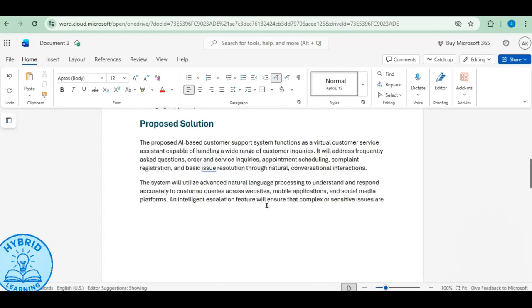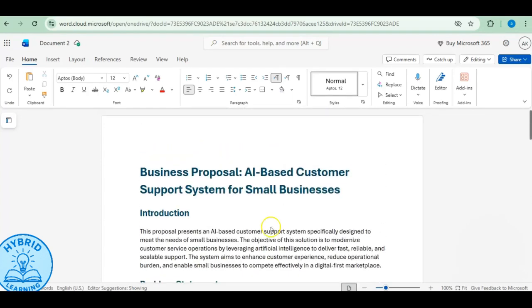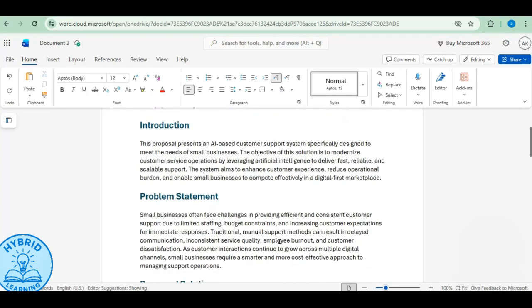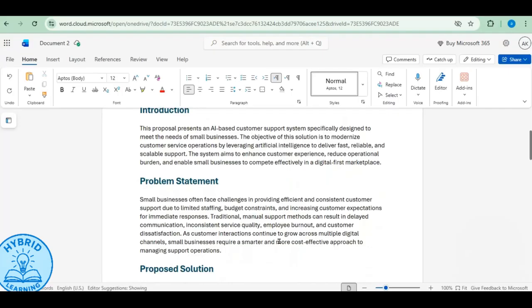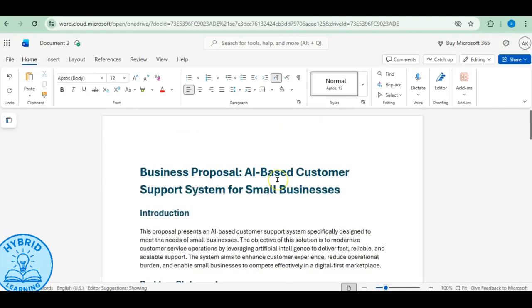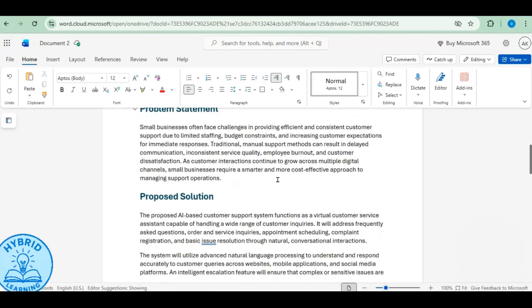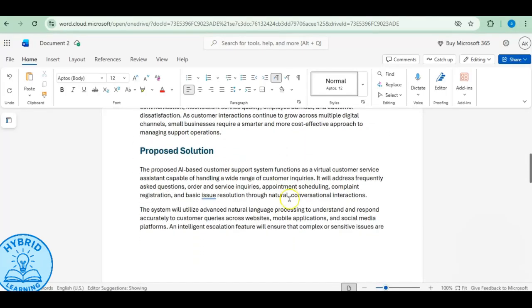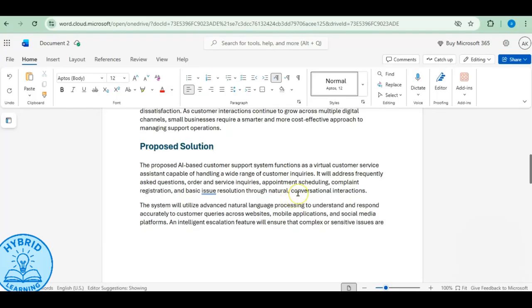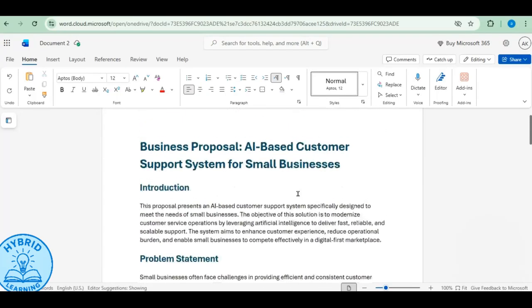I already have this document we created in the previous video open in Microsoft Word Online. Let's assume this document is decent, but not perfect. Maybe the sentences feel too long or the tone feels too robotic and doesn't sound confident enough. So instead of manually fixing everything, I'll copy one paragraph from Word and paste it into ChatGPT.